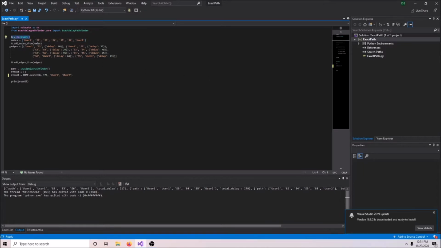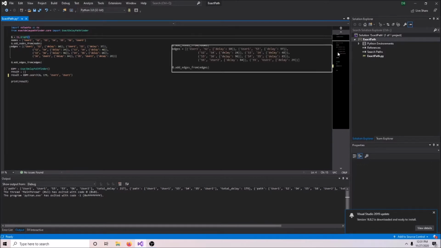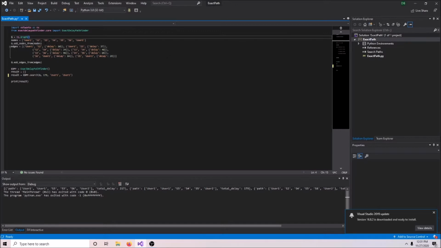So we're going to create a new NetworkX graph instance, which is just nx.Graph, so G is equal to nx.Graph. We are going to add some nodes to our graph: user 1, S2, S3, S4, S5, S6, and user 2. We're going to add those nodes to the NetworkX graph instance G.